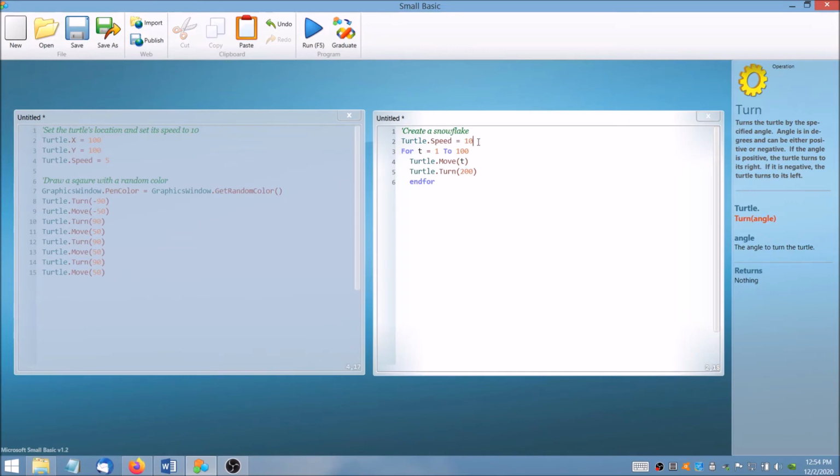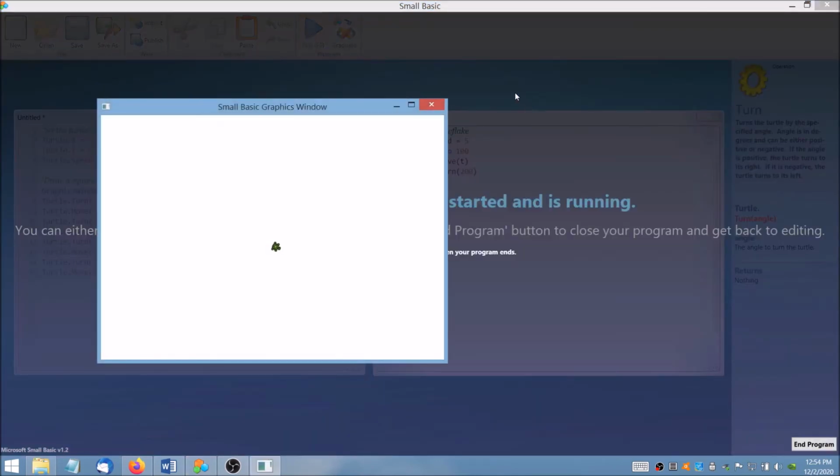And the result of that, I'll turn the speed down, is going to be the turtle creating this snowflake shape. You can almost barely tell that it's moving forward at first, but the more times we go through this loop, the more you can clearly see that the turtle is moving forward every 200 degrees, every once in a while.